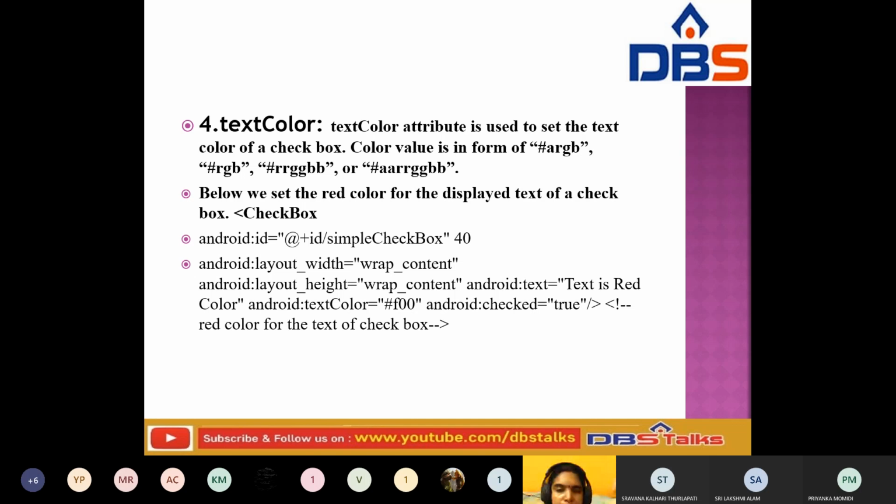Next attribute is ID. Second attribute is gravity. Next third attribute is text. Next fourth attribute is text color. Next fifth attribute is text size.